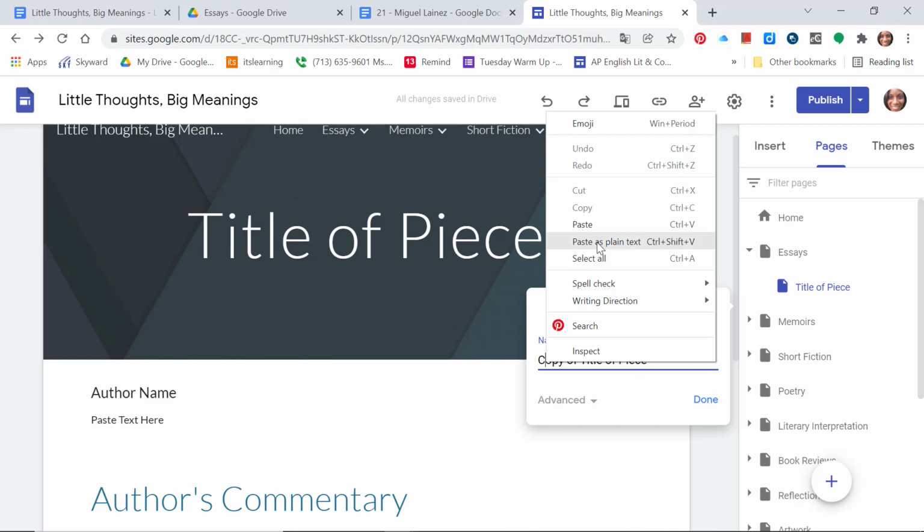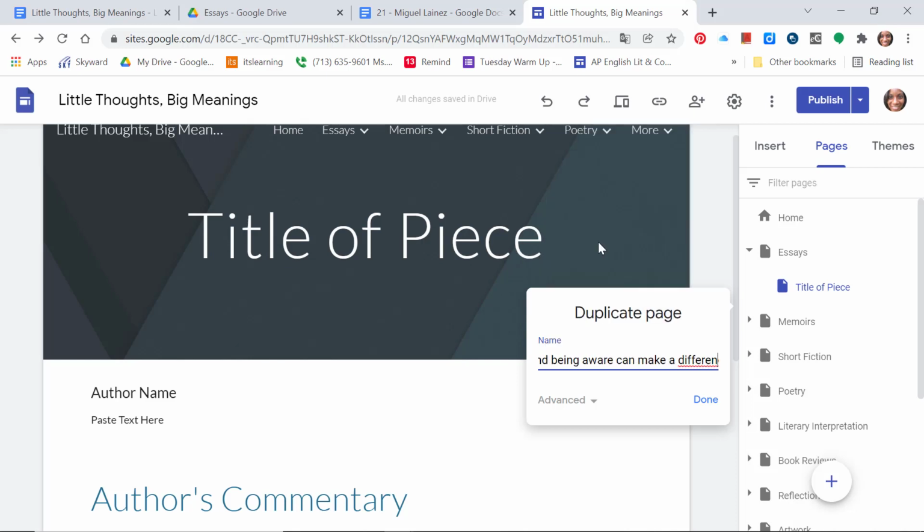And I like to select paste as plain text. That's going to be helpful for you. And it looks like there's a typo here, so we're going to fix that.